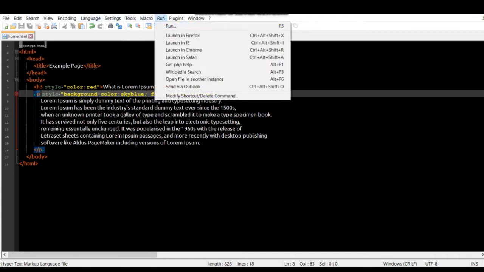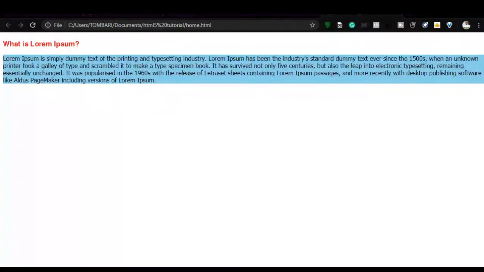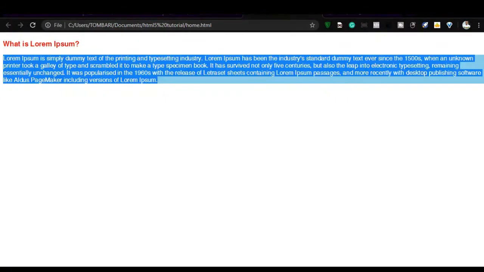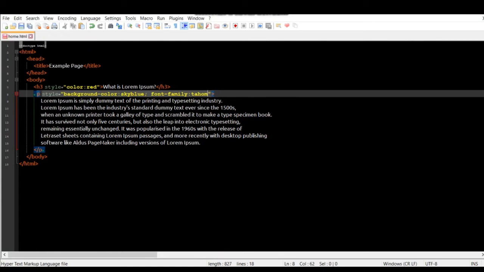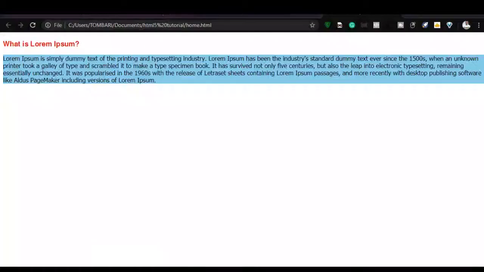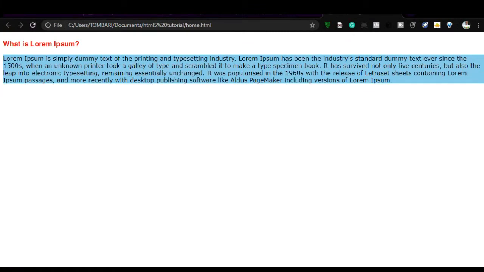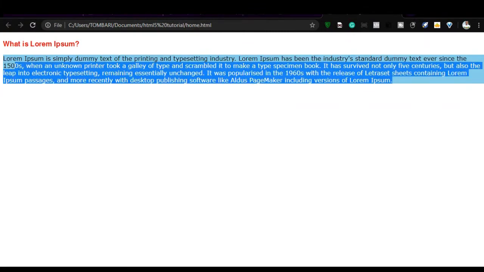Let's open this in our browser and launch it in Google Chrome. You can see the previous one and this one, and you can see the difference between the two. Let's use Verdana instead, spelled Verdana. Control S to save this. Let's go back to our browser and refresh. You can see that the font has been changed.